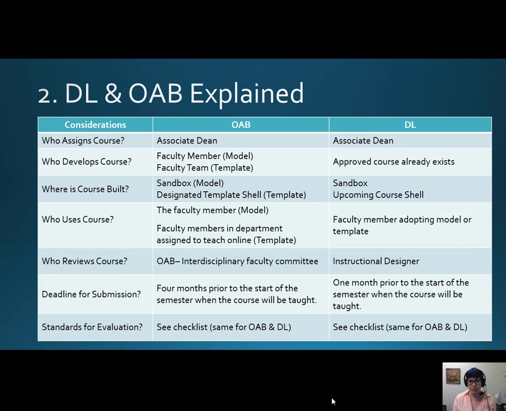Who uses the course? That's going to be, again, you, the faculty member, if it's a model, or if somebody wants to copy your course directly and use that model for their own, then that's you, the faculty member, or whichever individual faculty member wants to use your model, and they will get it from you because it exists only in your sandbox. If it's a template, then again, any faculty member in the department who is assigned to teach online and wants to teach that course would then be using your template, and luckily it's built in a course shell that has been designated so everybody has access. Now, who reviews the course?